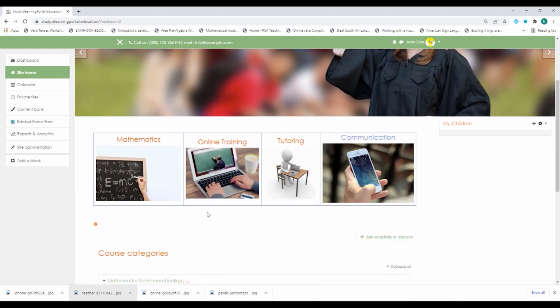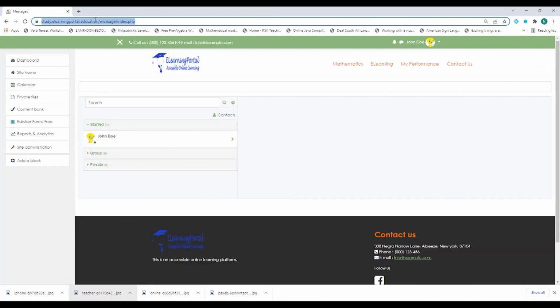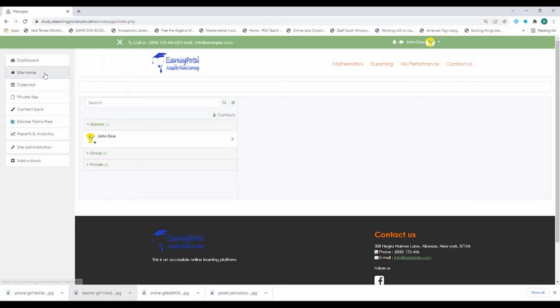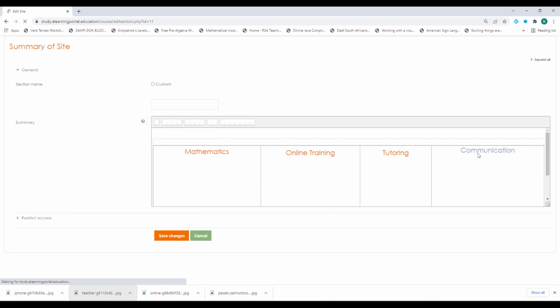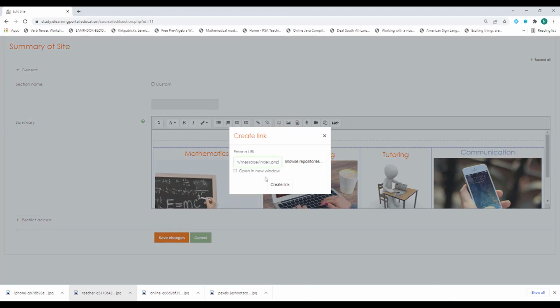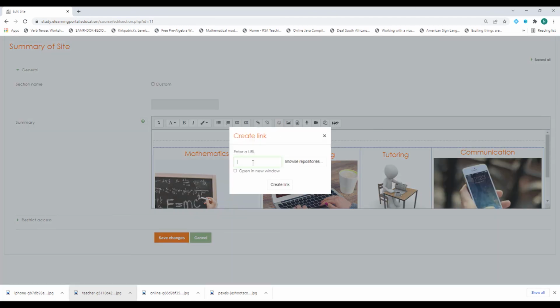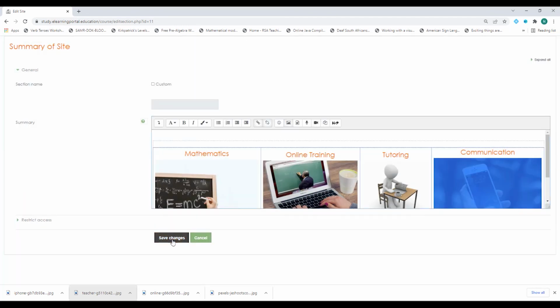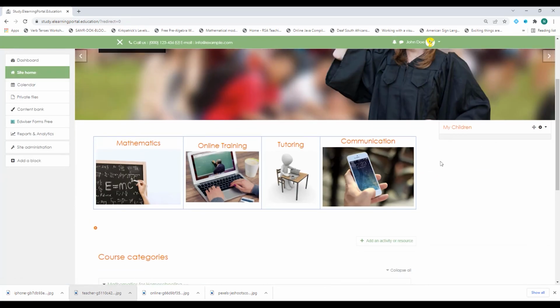And now for my final one, the communication, I want to link it to my messaging here. Okay, so I'll click on messages, I'll copy this link, go to site home, click on my gear icon, and then select my communication text, paste the link in there, create, and then click on my image and create that link there. Create, save changes. And there we're done.